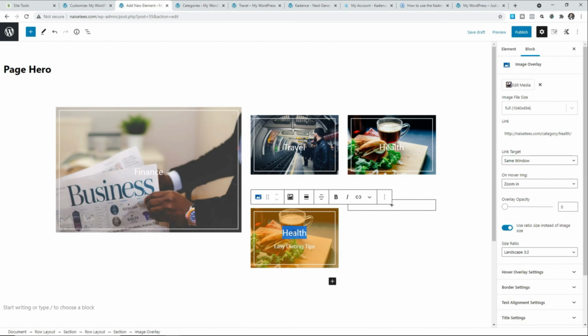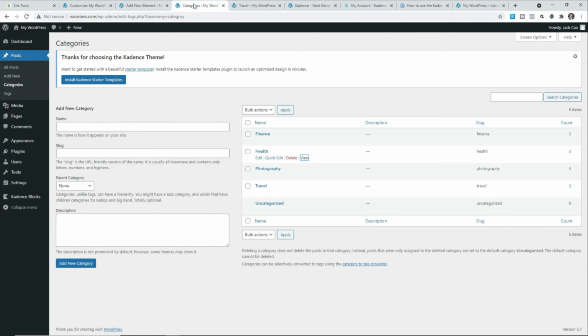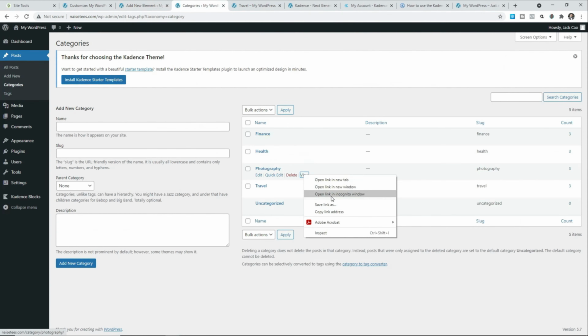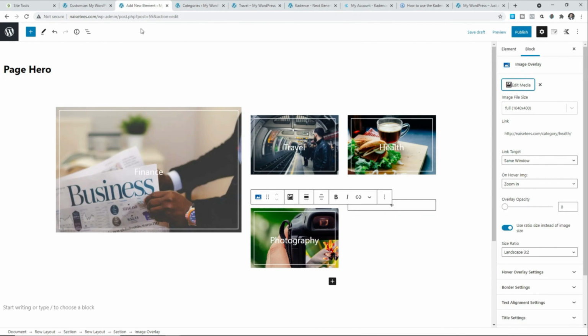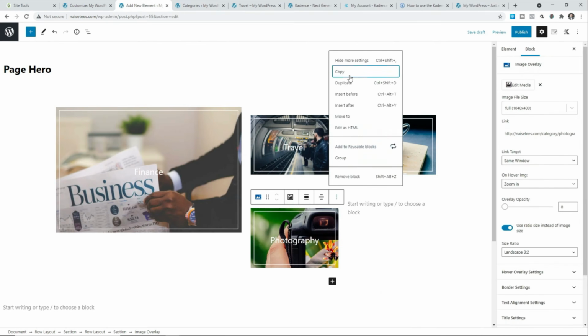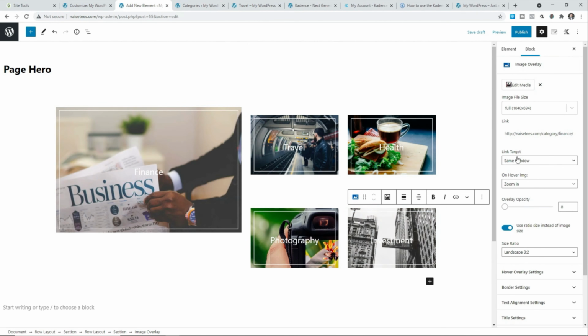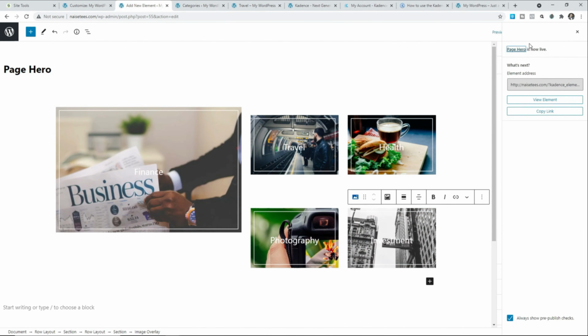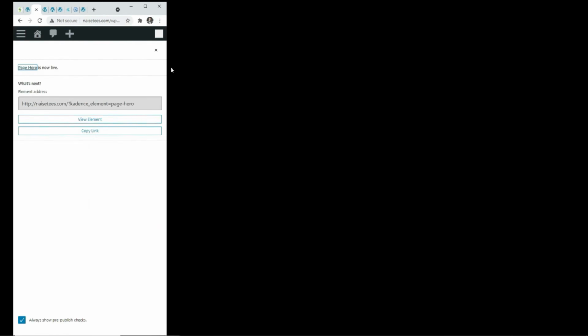Now let's change the title to photography and the subtitle to this. And let's change the image as well as the link. Let's go to the categories, right click on the view, copy link address, and then let's paste it here. Next, let's do the same thing again. And we're basically done. Let's publish this first and see how it looks like. Now let me put the editor and the live page side by side so it's easier for you to see.